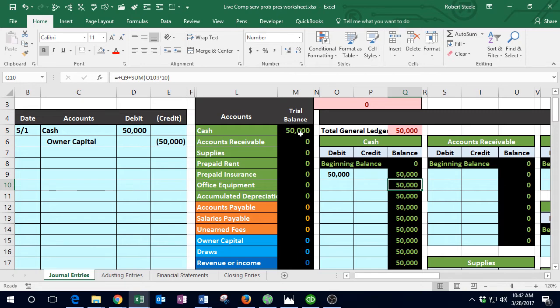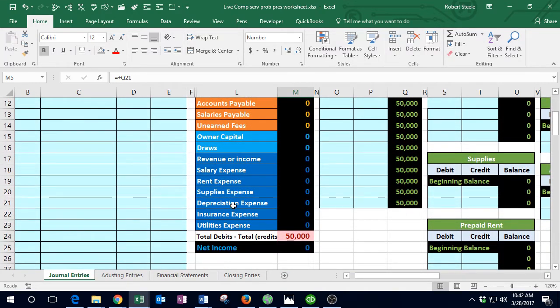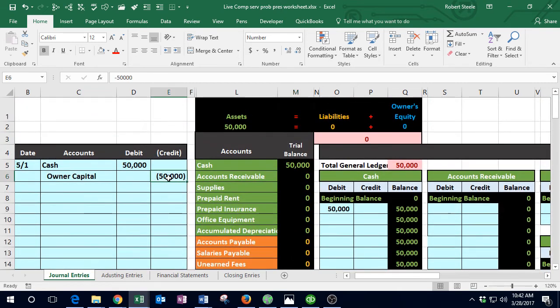It also puts that 50 here on the trial balance, and it shows that that's the only thing in the trial balance. Therefore, the debits don't equal the credits. Why? Because we haven't posted the capital account yet. So now when we post the credit, those red things should go away. So I'm going to post the credit.